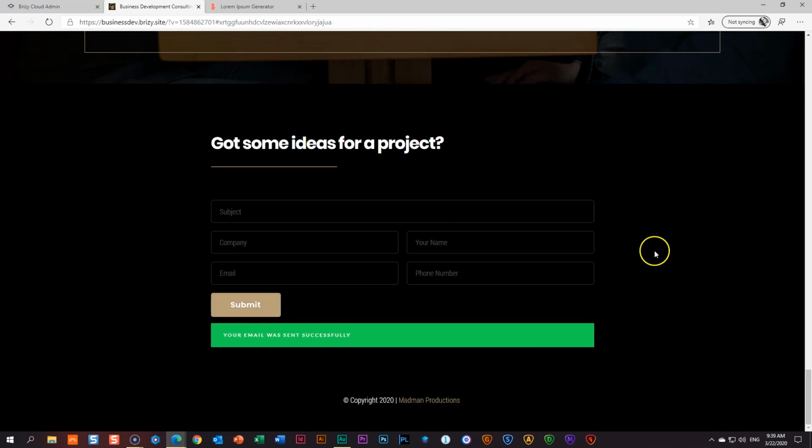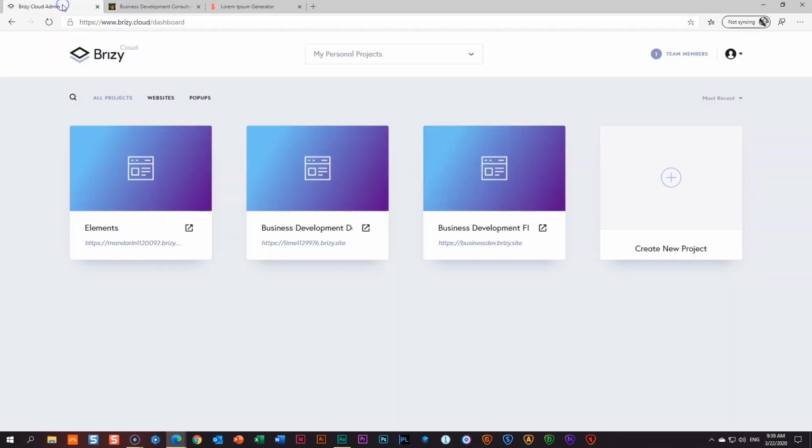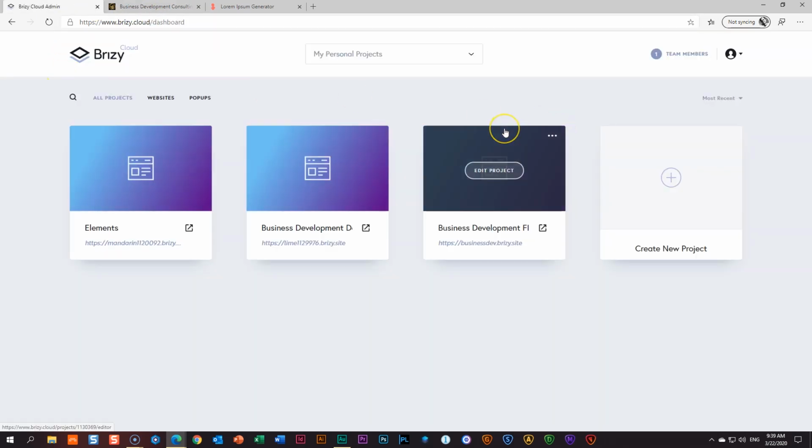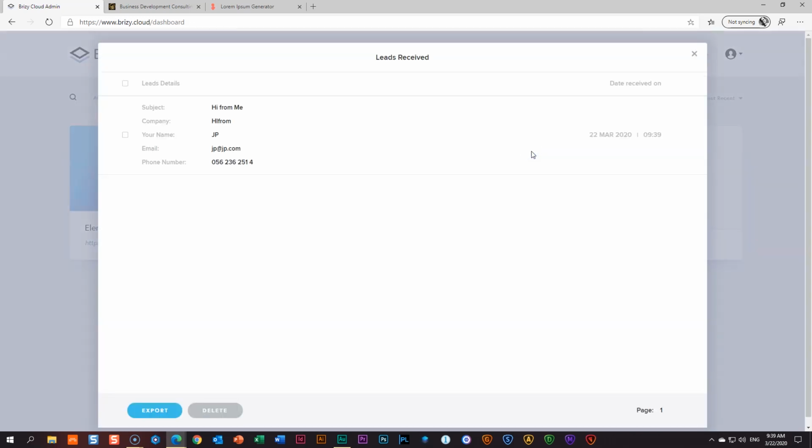And that's it, right? But let's go see where that information went. If you go back to the back end, to your dashboard in Brizy Cloud Free, here where it says business development, and this was final. You see the three dots up there. Click on that, and the information from your forms goes into this area called leads. Click on leads, and there is the information. So everyone who comes to the site and sends you a message, it will appear here.